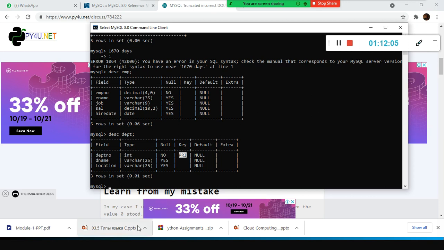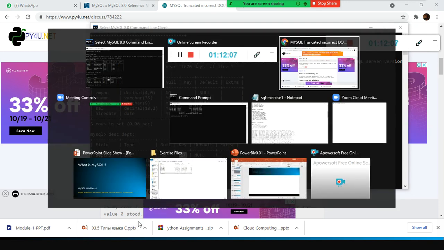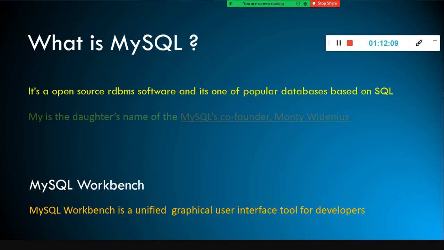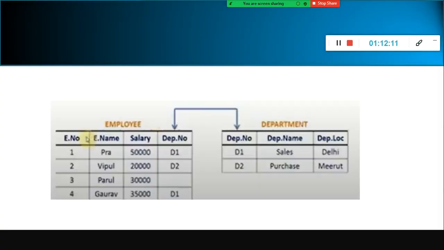Okay, so I'll just go here. Primary key and foreign key, these two concepts are very important. This is the one I will be discussing as part of modeling. When I start the modeling, we will be discussing this. So this is the employee table, this is the department table.